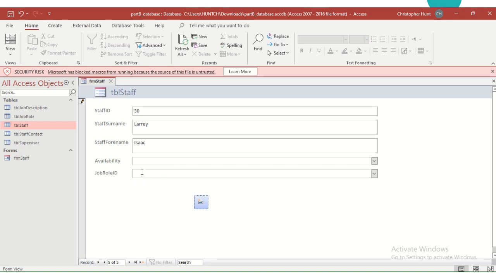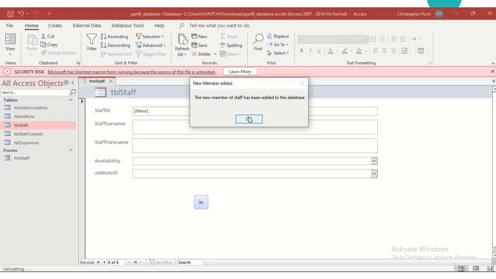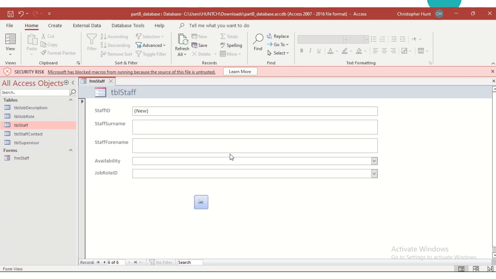So we could do one of two things. One is that we could have a default value on the job role as security, because they're the lowest paid member of staff, or we could put a check in to the database saying you must select a job role ID. If we save that now, new member of staff has been added to the database and we've actually gone to the new record.